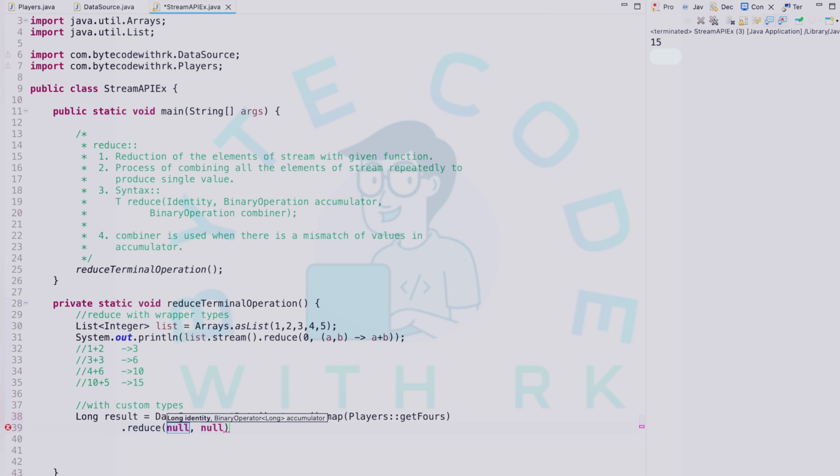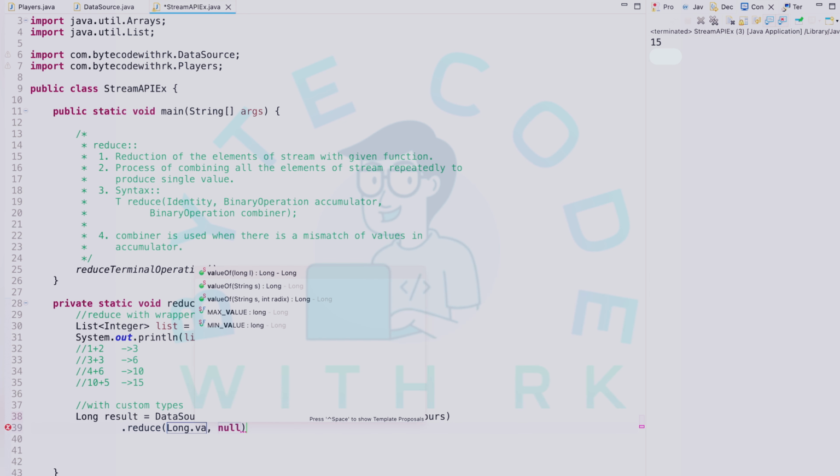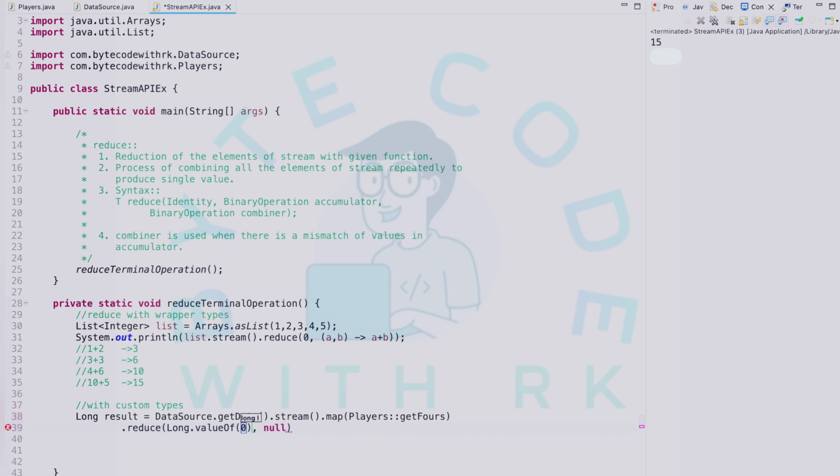and then applying the reduce method. In the reduce method also I am taking the identity and the accumulator, the two parameters. Here I am converting with Long.valueOf(0), and then as usual, since the accumulator is a binary operator, I am taking two input parameters and applying accumulation. This is the output.